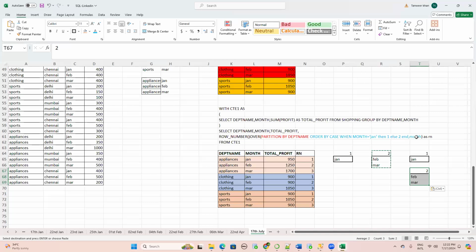And then we have written comma month. It means within this bucket, sort it in ascending order. So you will get January, February, and March. So that is why it is sorted January, February, March, January, February, March, January, February, March.